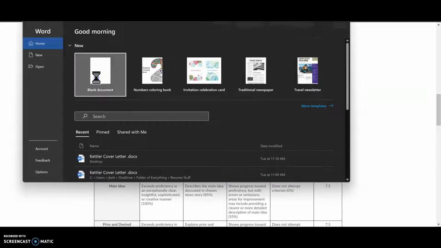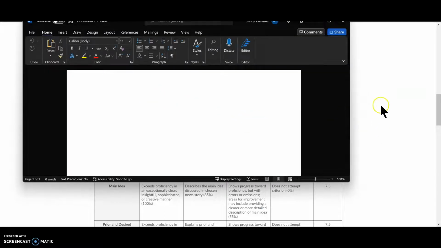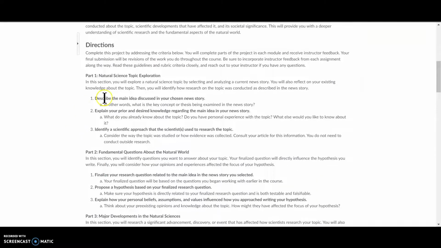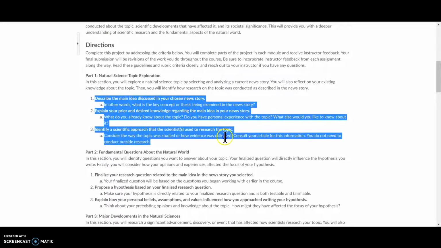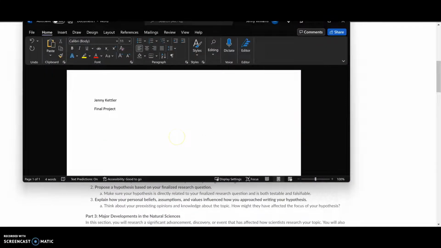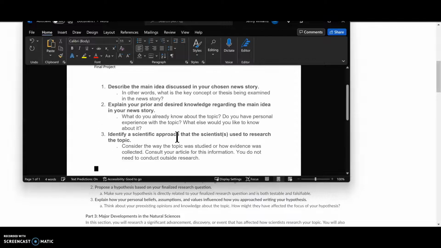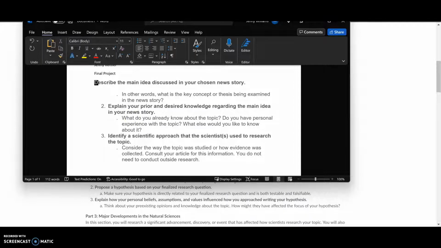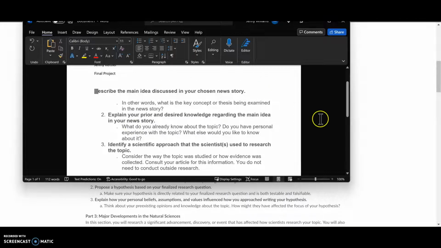What you will do is put your name and "final project," and then start copying and pasting. First, copy each one of these. You can do this in an essay format, or you can do it this way. The main thing is that you are very clear in what you are answering.